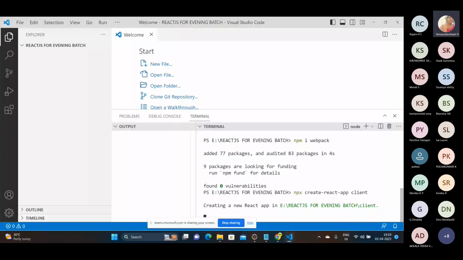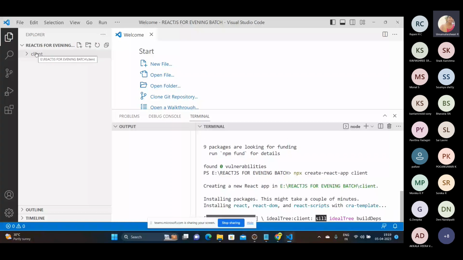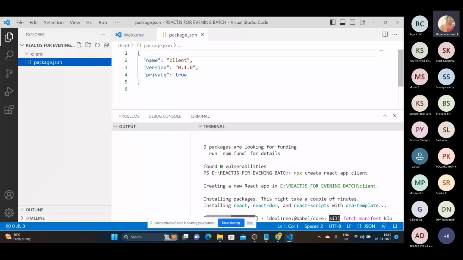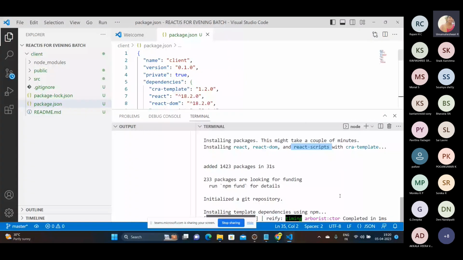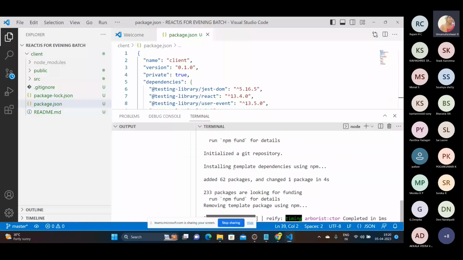So now you can see the client folder has been created. The first thing here is package.json. It will show what version we are installing, what the name is, and whether it is private or true. Once it is installed fully, it will take some 2 minutes, so we'll wait. Here you can see it is installing the packages. Instead of installing React DOM and React scripts separately, we can do it easily. See here, 1423 packages have been installed as of now. Still it is installing, we'll see.